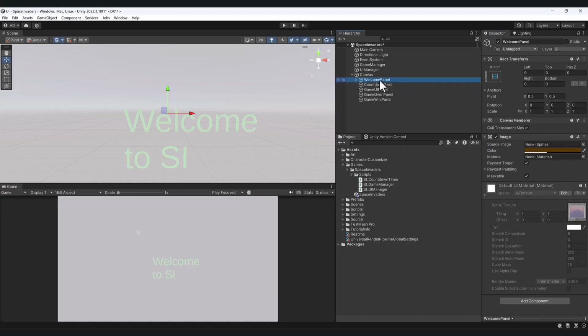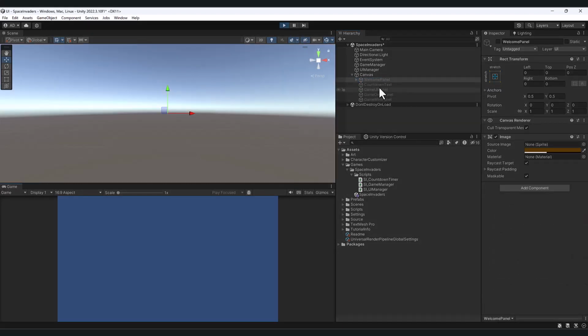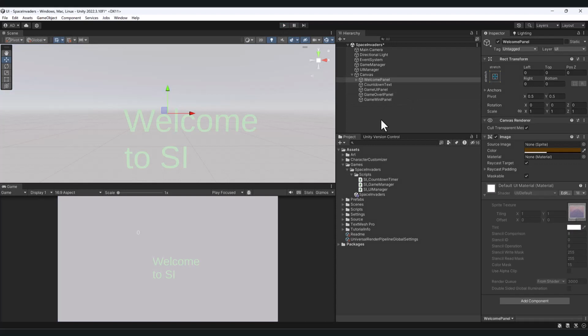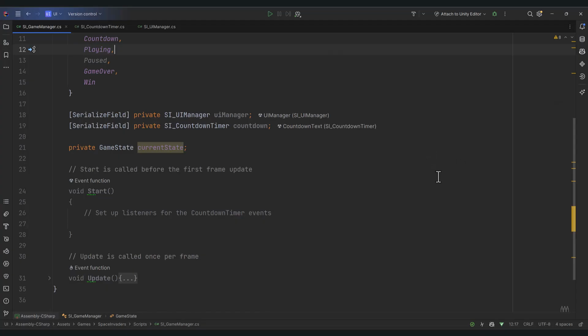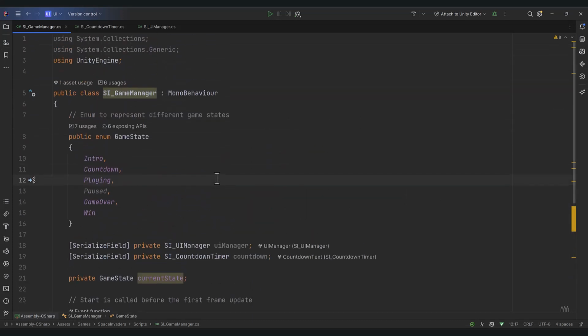So let's jump back into our game manager, and we'll see that if after we play, everything is off. But if we set our game state to the welcome panel, the UI will read it. So let's just do that, only that one thing in this video.